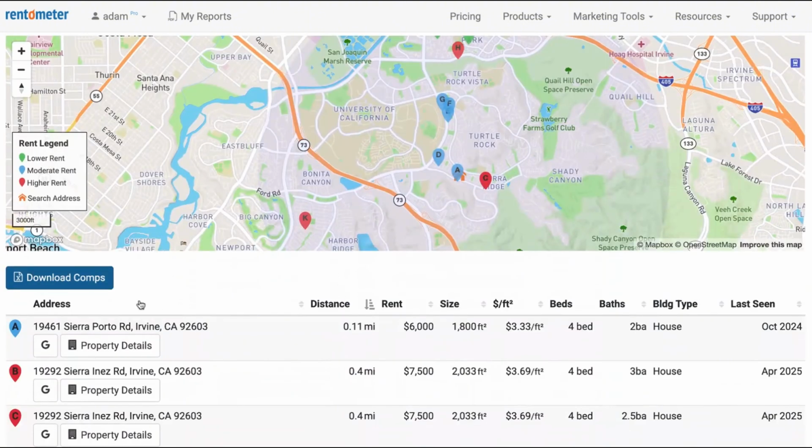The cool thing about Rentometer is it shows you different comps that Zillow doesn't pick up sometimes. And so you'll see this one on Sierra Porto Road, right next to the subject property at 0.11, 1,800 square feet. Yes, that's the holy grail of comparable properties. Like the same size, same beds, same baths, same location. So this is gold.